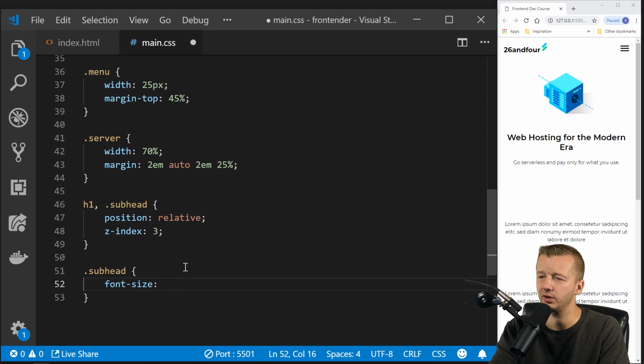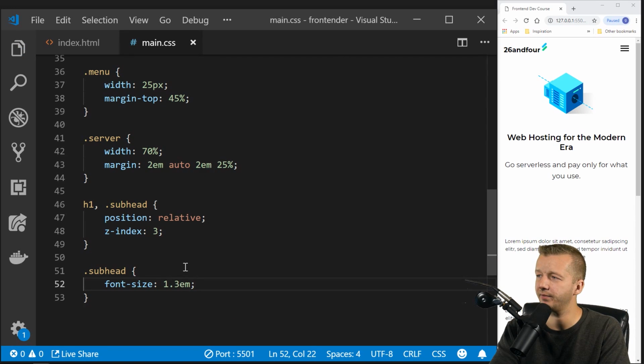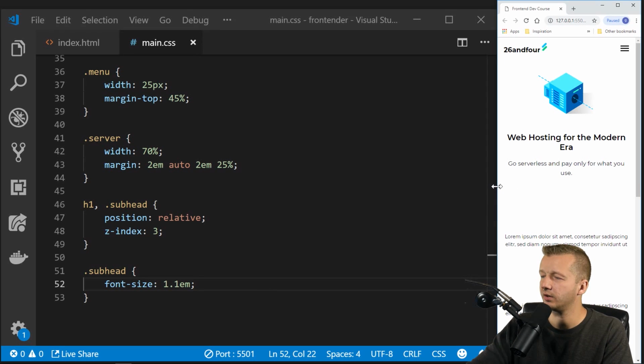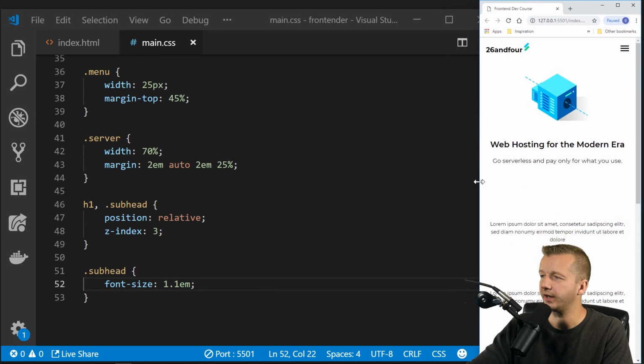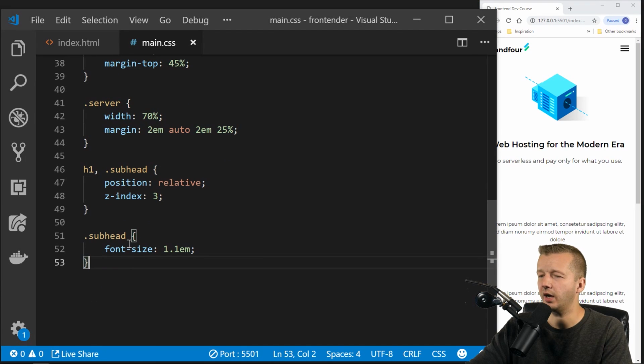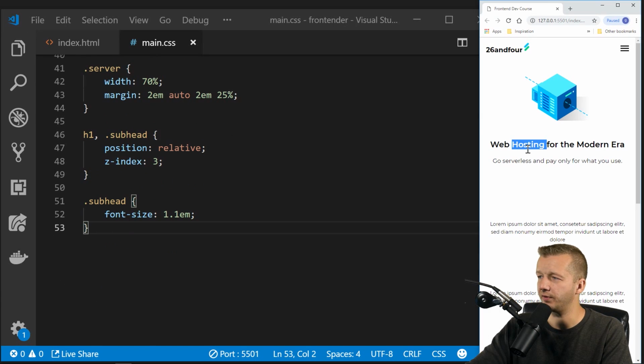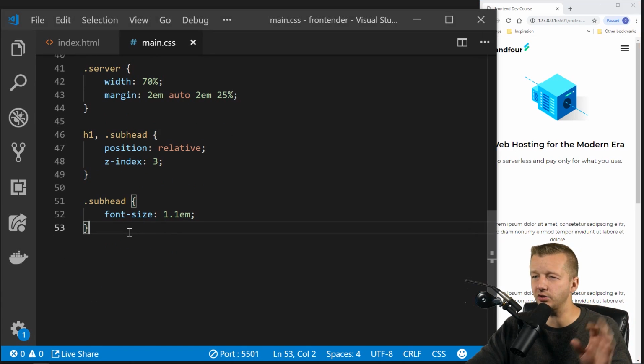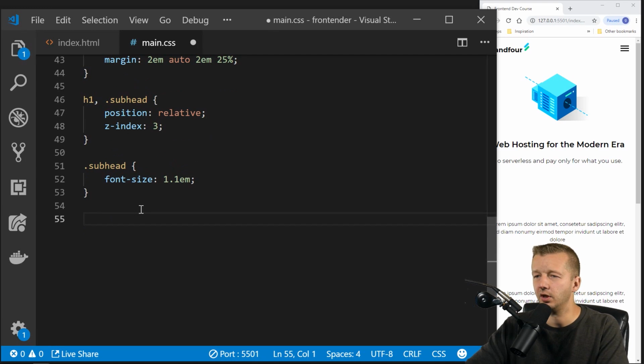Actually, no. About 1.3 EM or 1. Yeah, right around there, I think is okay. I think further on, I do have a style for this to make this larger, but I don't want to get out of track with my reference monitor here. So we're going to leave that right here for now.